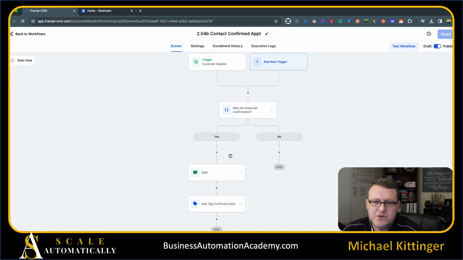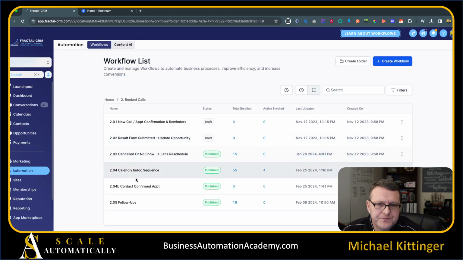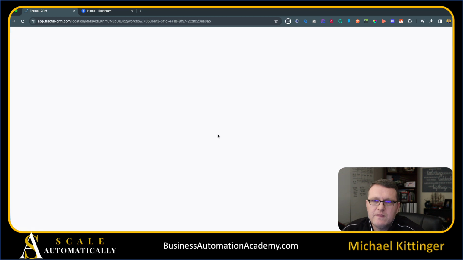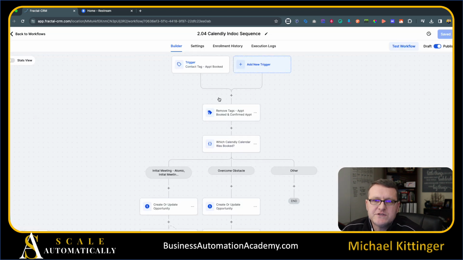But this one simple little automation, again, it's these little micro commitments that lead to higher show up rates, right? So now they've confirmed it. All that is good. If we come back over here to the other one, it's going to come down, simple automation.